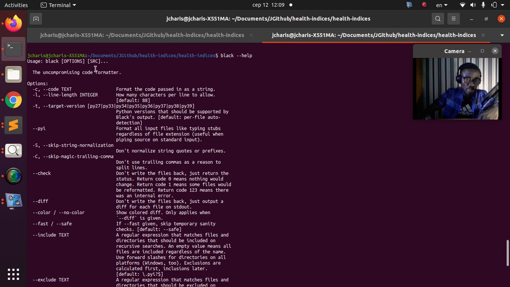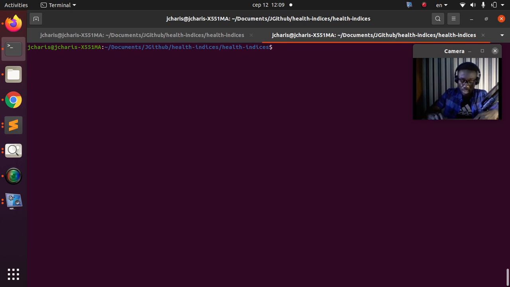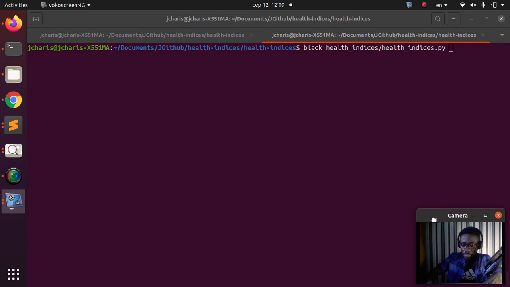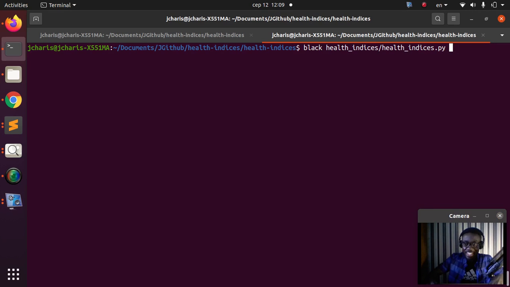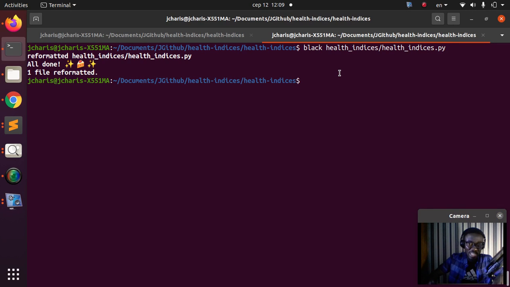Very simple. So, an uncompromising code formatter. It's a code reformatter, right? So let's check it out. I'll just go back again to Black. Then I'll specify the name of the path to it, health, then the name of the package. Now if I run it like that, it's going to tell me that all is formatted, right? After that, it says all done, one file reformatted.